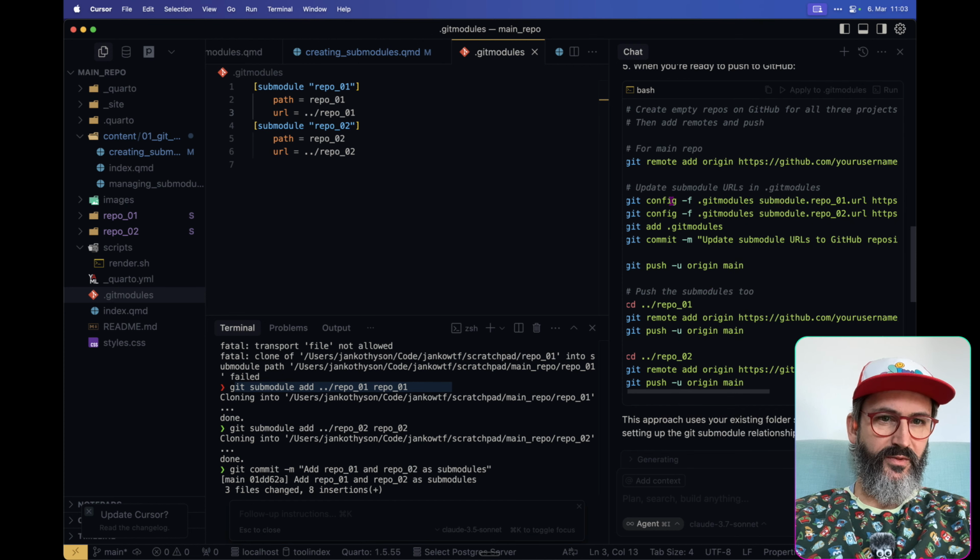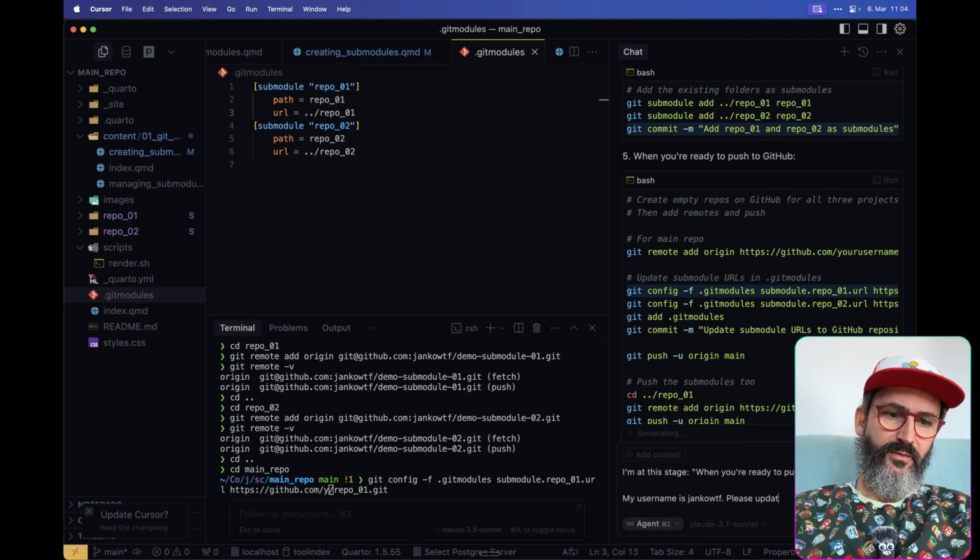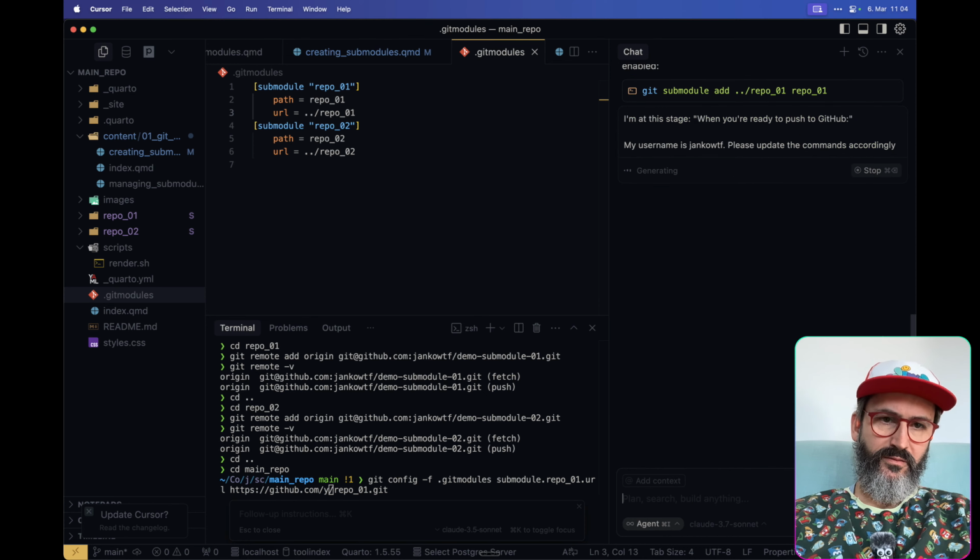Obviously, once I grokked it and understood it, I would put this in shell scripts. And my username is, no, it's actually, I'm at this stage. My username is Janko. Please update the commands accordingly. Just lazy.